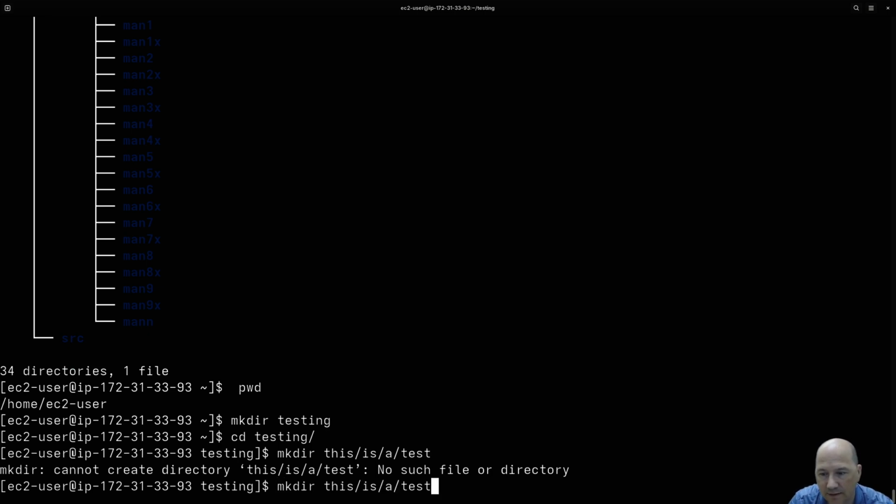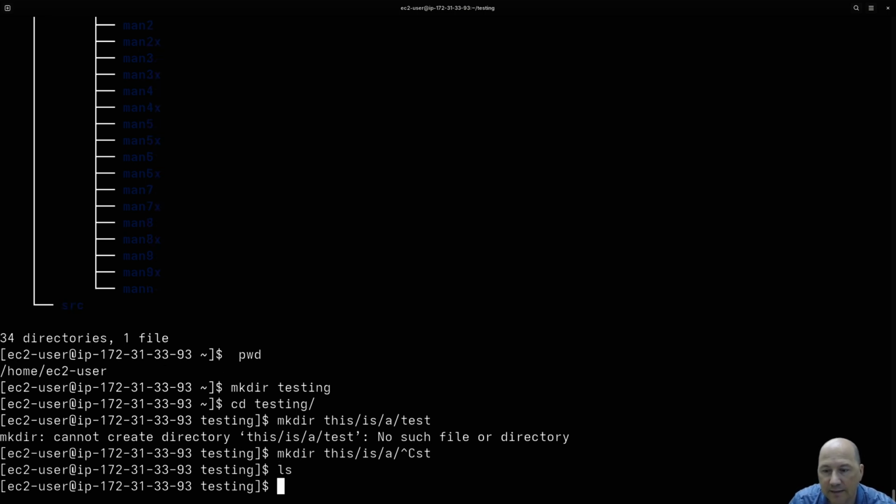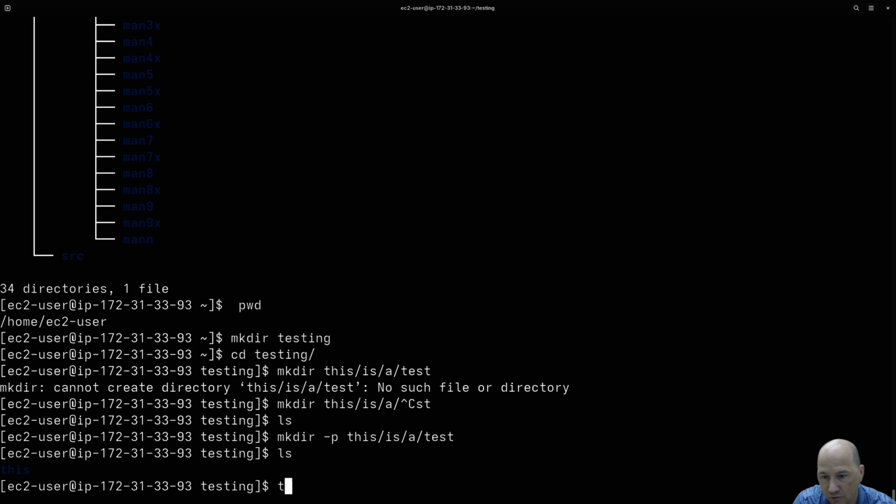No such file or directory. That's because, let me just do ls. Nothing's in here. So I wanted to create a folder A that has a folder test. So if I come back here and I say -p, which is like create parents as well, bingo. So now I can do ls and I can see this. I can do tree and I can see this is the test.